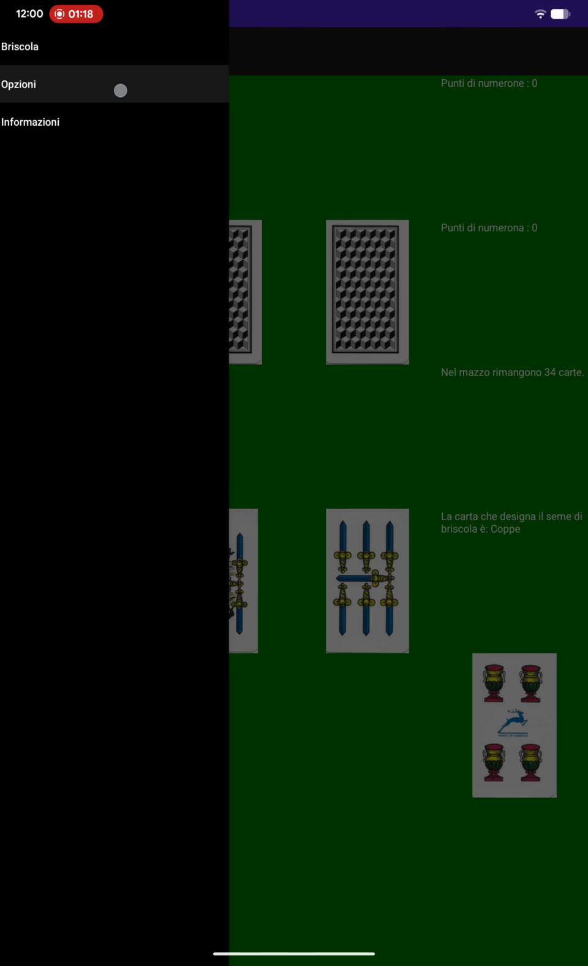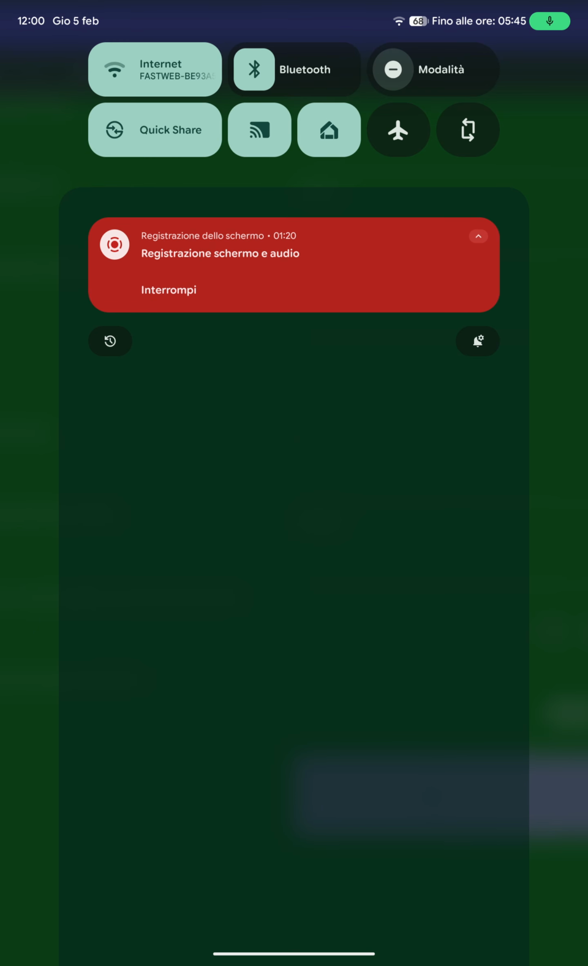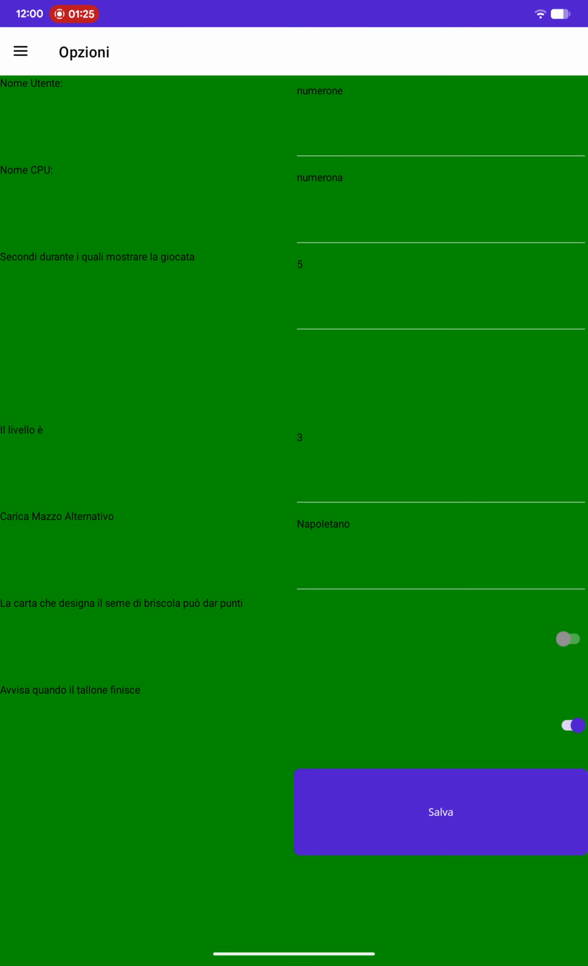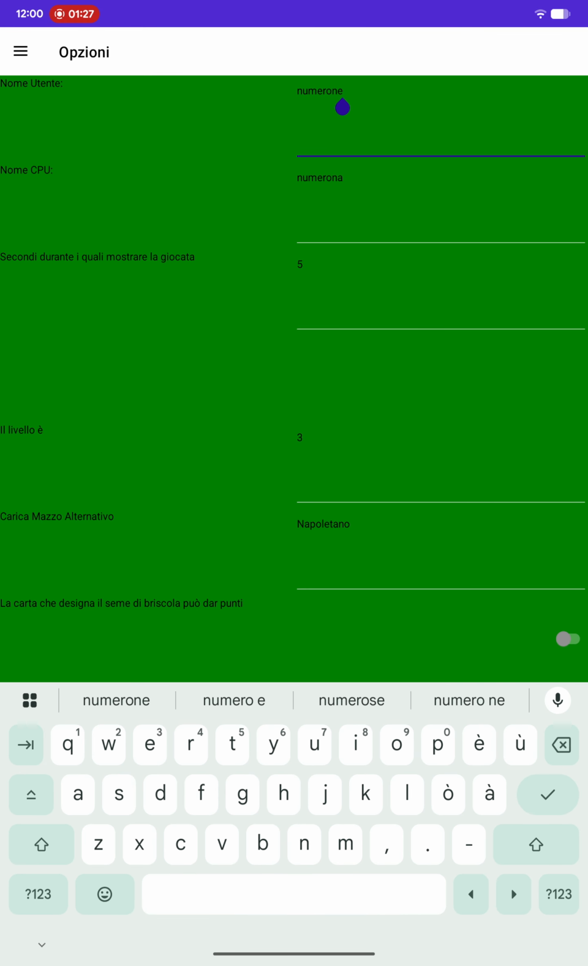Let's see the changes. First of all, the bug where the content of the text box was not shown when selected has been resolved. I change it to Giulio. And this is not multiline, this is not multiline, and I leave it as number one.